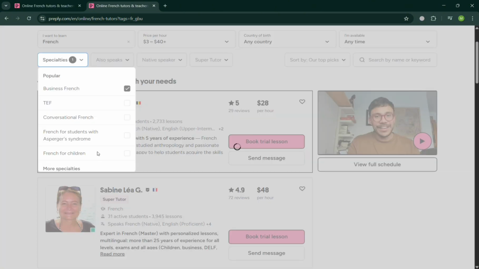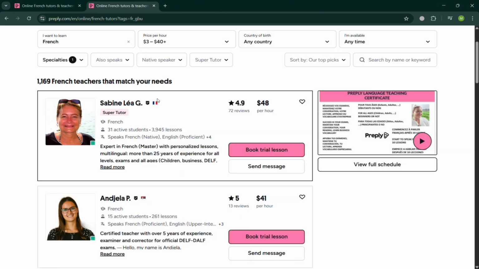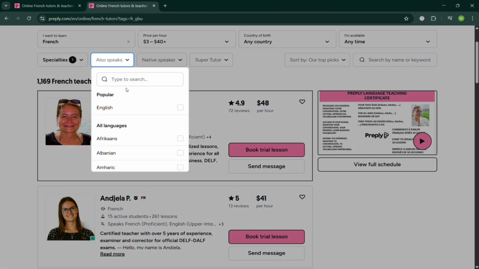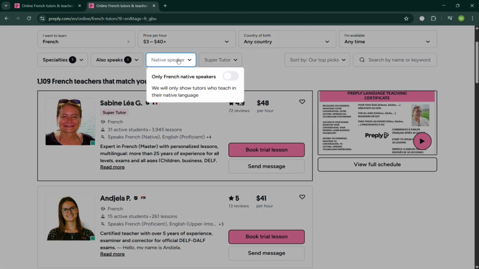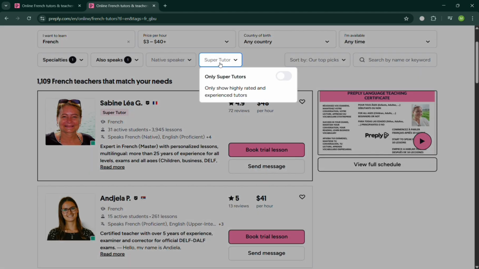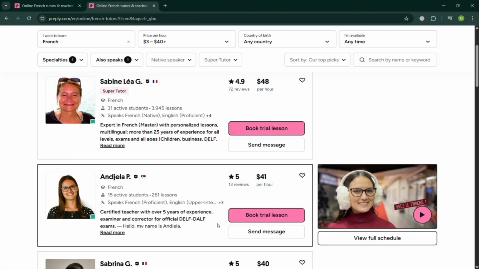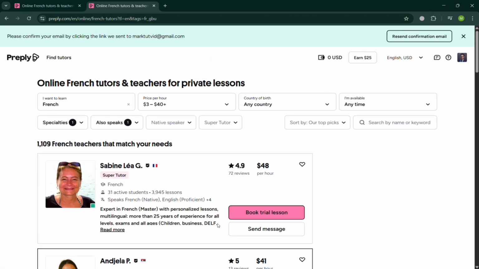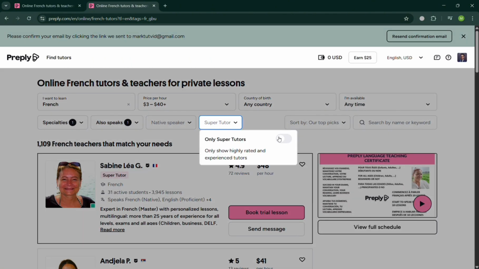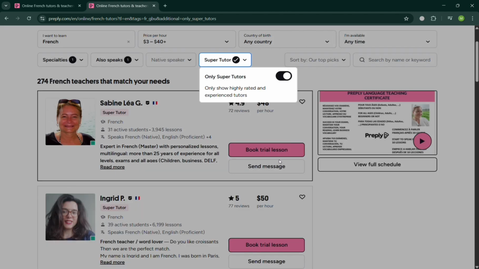And under these specialties, we can click here to select business French, for example, and also speaks English. And make sure to also choose here this native speakers if you want to. Or you could also click this only super tutors, which are highly rated and experienced tutors who have consistently delivered excellent lessons and received positive feedback from students.